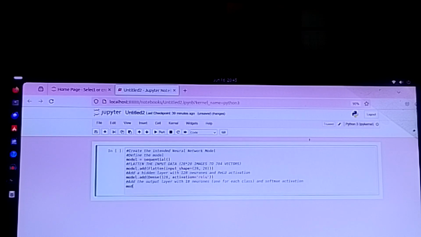So model.add, again Dense, since I'm making it dense. So Dense, in the bracket 10, and the activation given here is softmax, so I have to put that also. Activation equals softmax. Okay, so that's the idea.